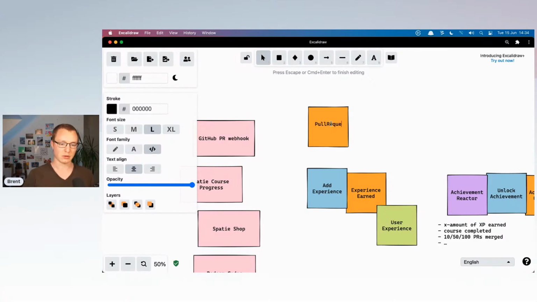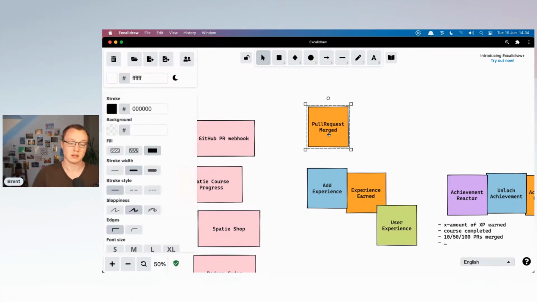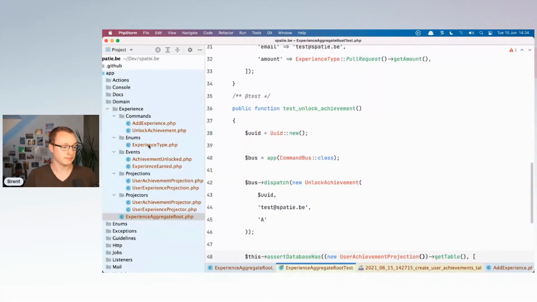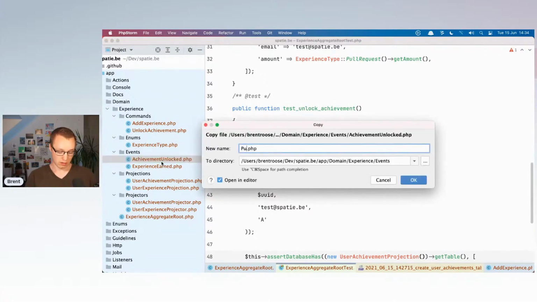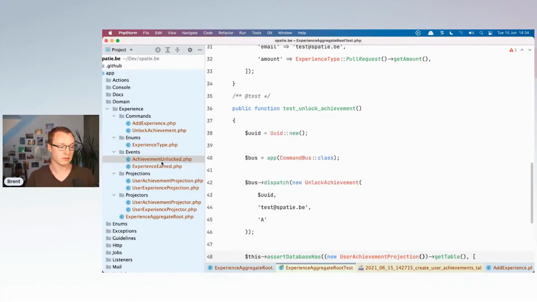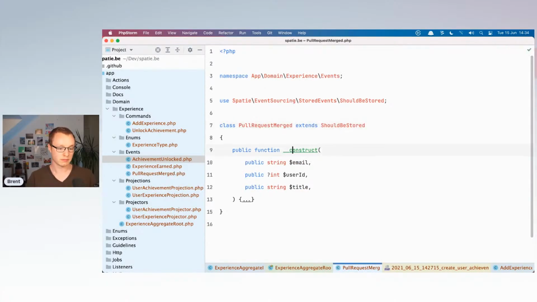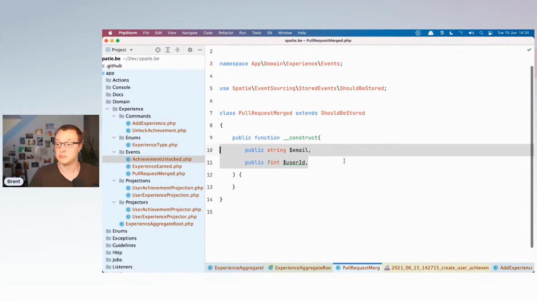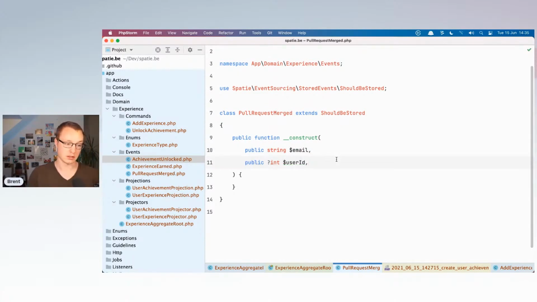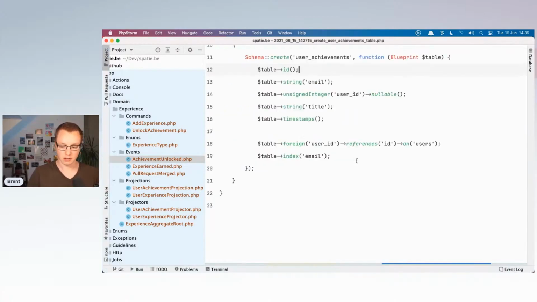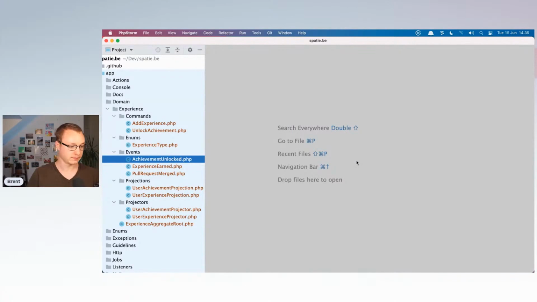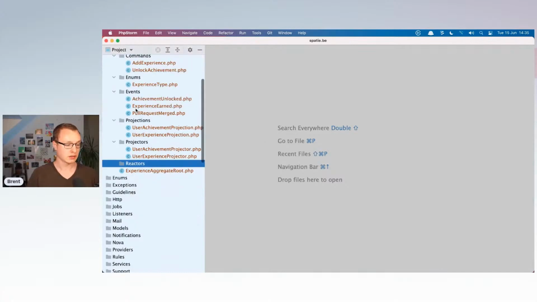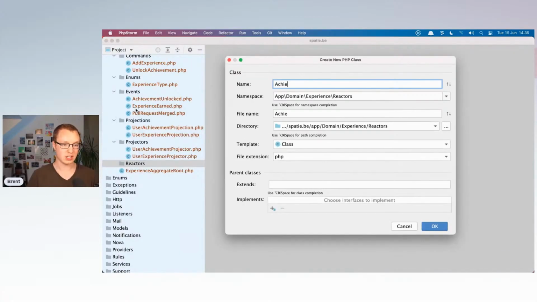So I'm just going to add pull request merged event over here and quickly add that as well. Pull request merged. And for now, we really only need to know the person whose pull request was merged, right? And now we can start making our reactor. So let's add reactors, this one, the achievement reaction.